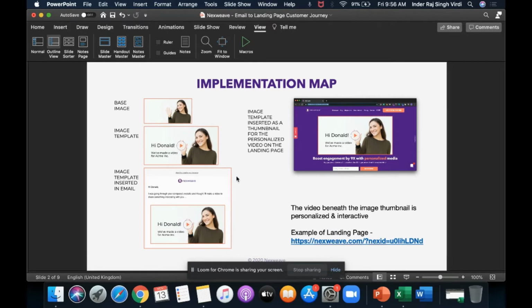demo, where we will create an image template which contains the name of the individual and the company name using a base image. And then we will insert that image template into an email template so that every individual who's receiving the email sees his name and his company name in the image shown in the email. And when they click on this particular image, it will take them to the landing page where a personalized video will be planted on the landing page specifically for that individual.